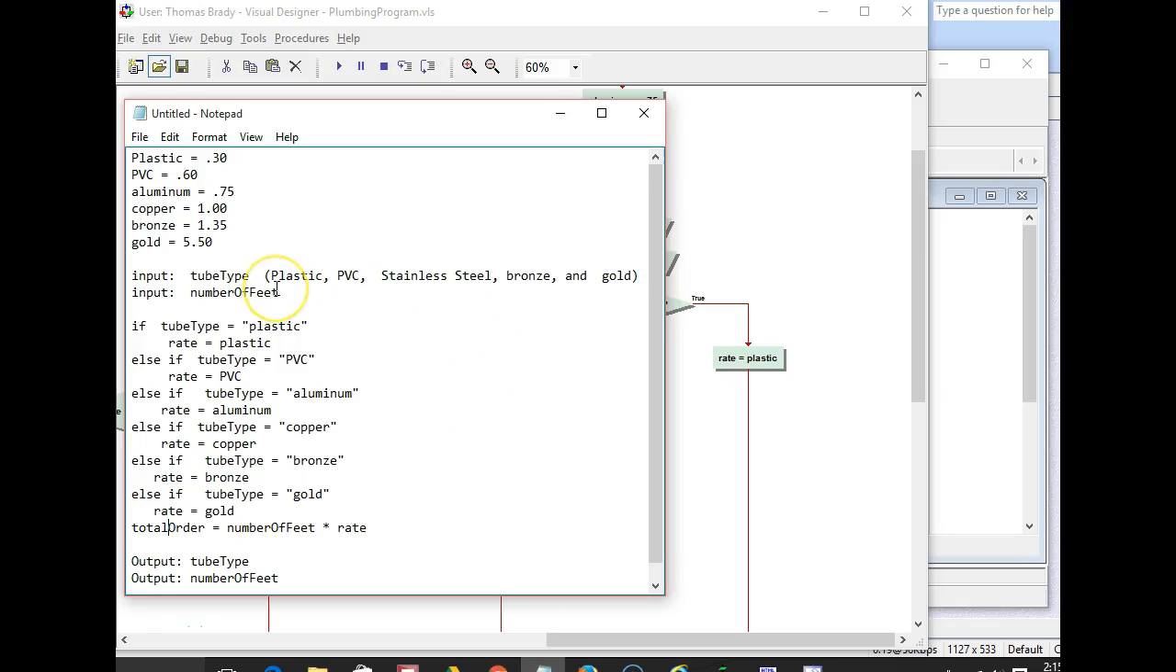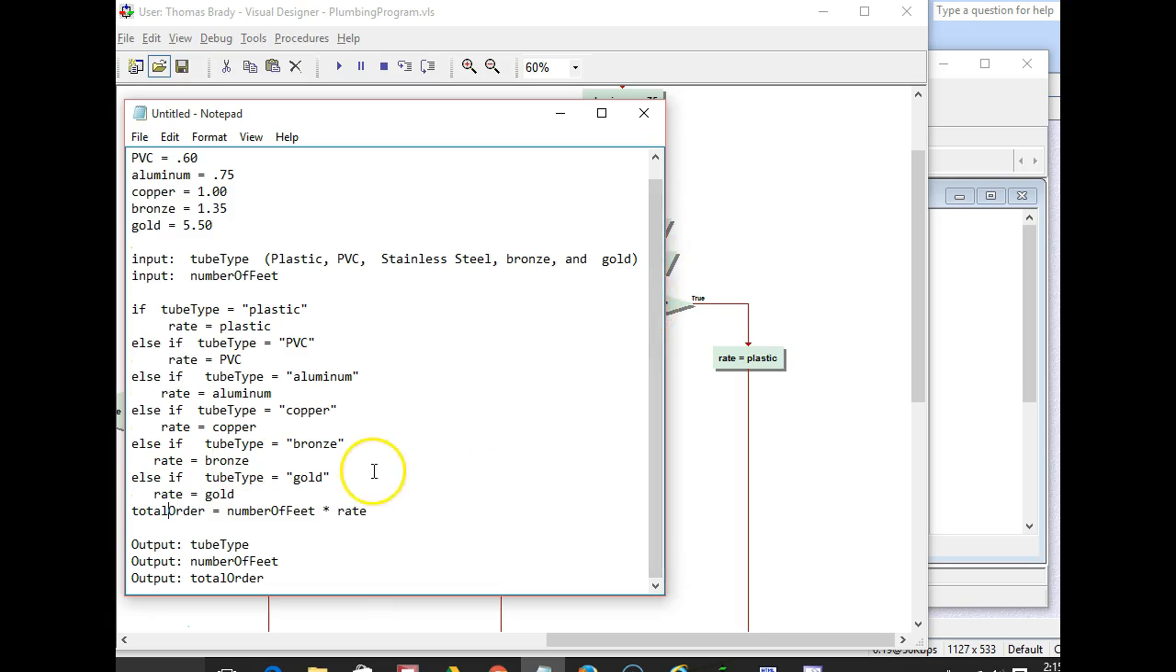All right, so this is the human algorithm we came up with. These are all the rates that we have. We're going to ask them 2 questions, tube type and number of feet, and then we're going to say, well, if it's plastic, we're going to assign the plastic rate to rate, and then all the way down. And then we're going to output these 3 things after doing that math.